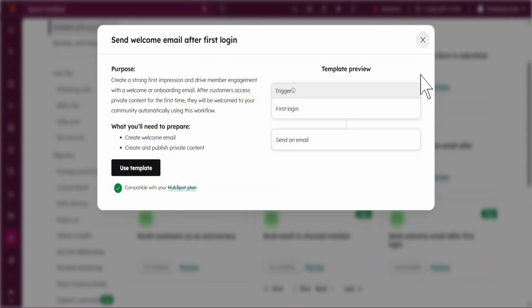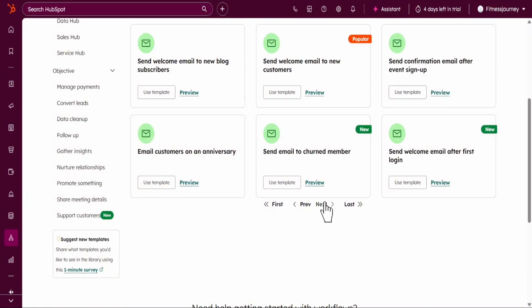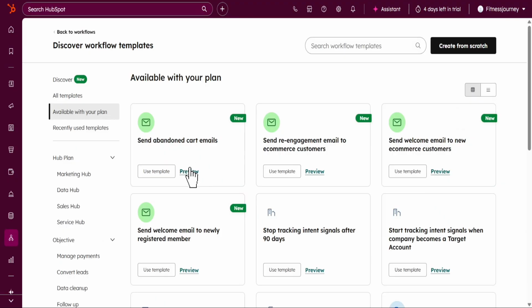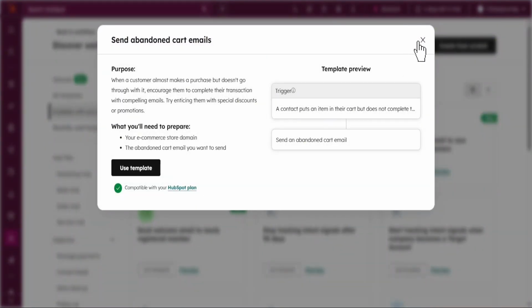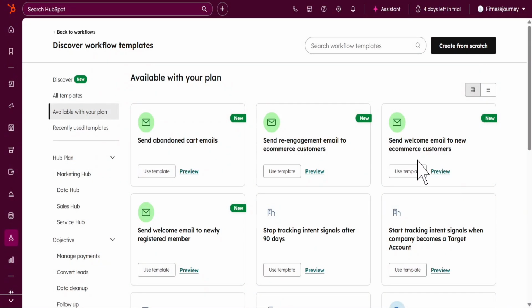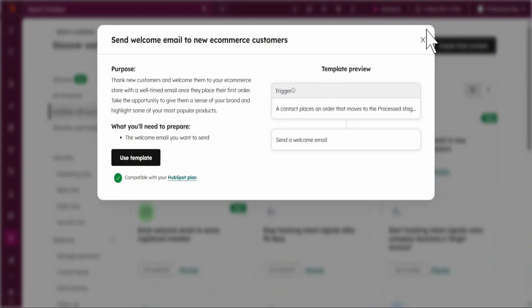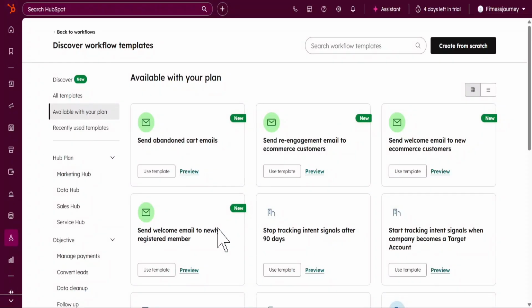Continue to the next page. Send abandoned cart emails recovers carts with reminders and incentives. Send re-engagement email to e-commerce customers targets inactive buyers. Send welcome email to new e-commerce customers thanks new purchasers with order next steps. Send welcome email to newly registered member confirms membership and gets them started.